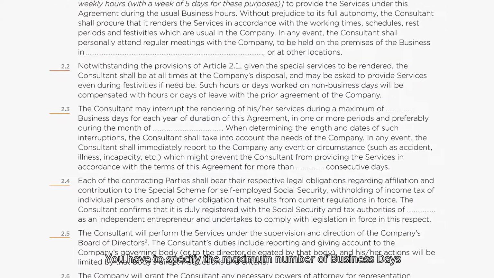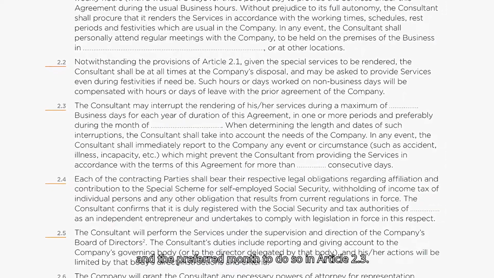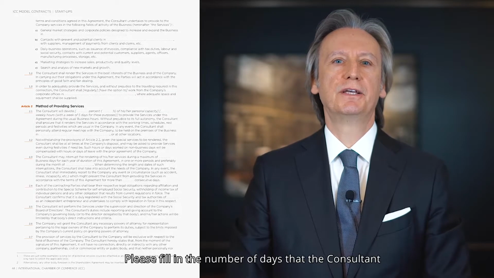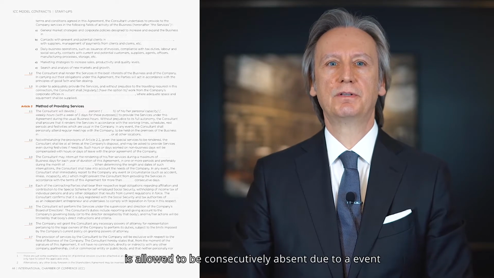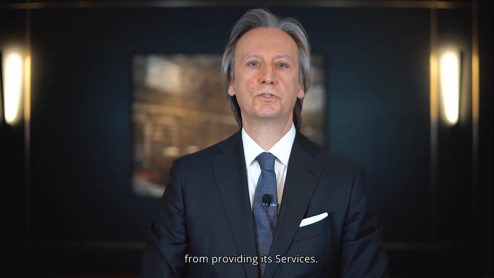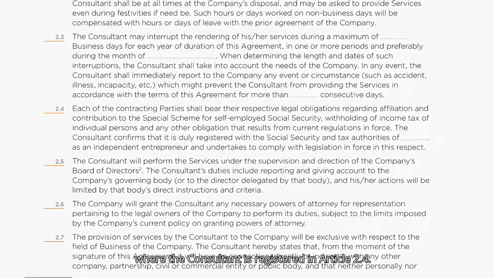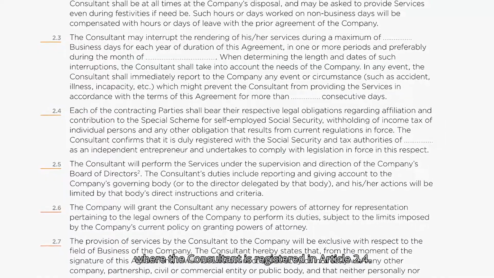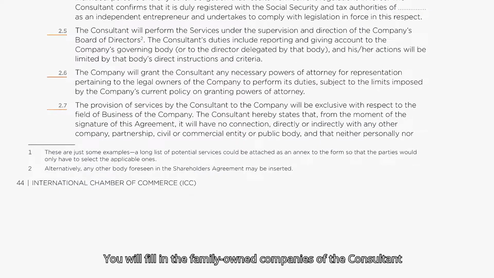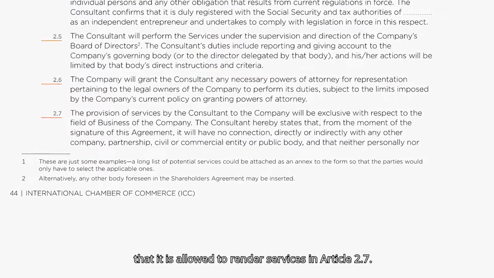You have to specify the maximum number of business days that the consultant may interrupt its services and the preferred month to do so in Article 2.3. Please fill in the number of days that the consultant is allowed to be consecutively absent due to an event or circumstances which prevents the consultant providing its services. You will state the Social Security and tax authorities where the consultant is registered in Article 2.4, for example, French Social Security and tax authorities. You will fill in the family-owned companies of the consultant that are allowed to render services in Article 2.7.